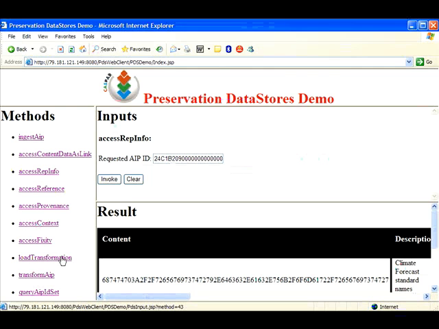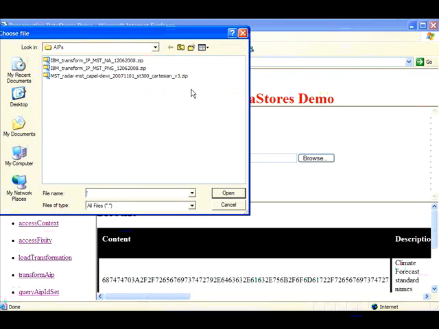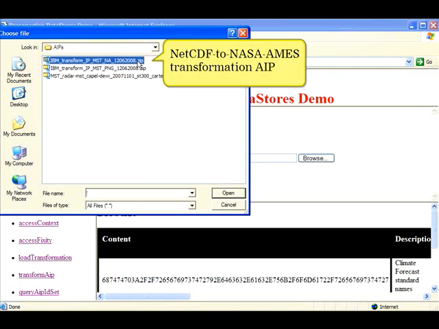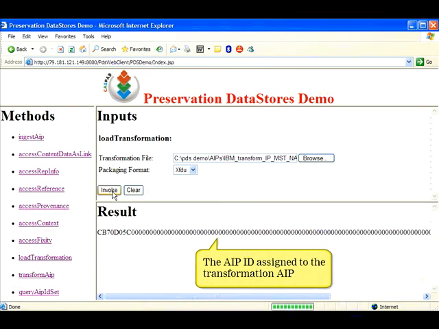We choose the load transformation method. And similar to ingest, browse for the transformation AIP that should transform NetCDF to NASA AIMS. We then send the request. The return value is the AIP ID assigned by PDS.